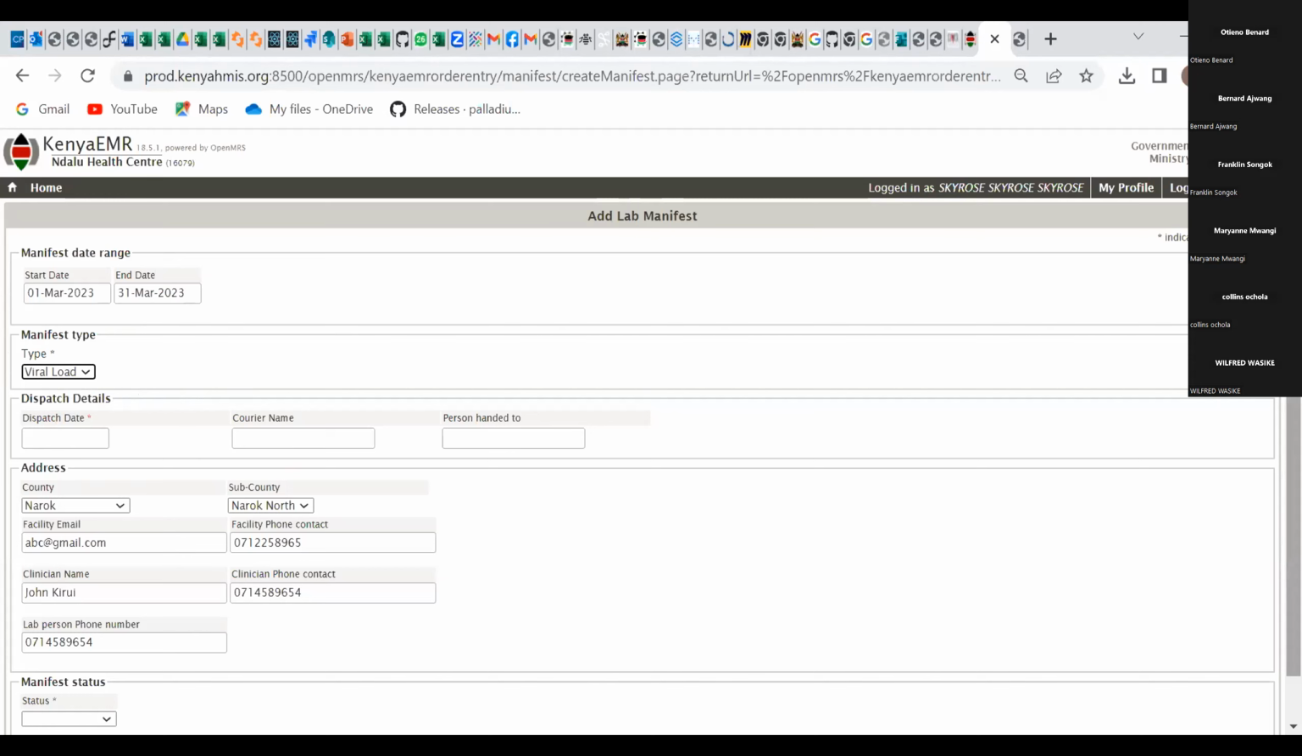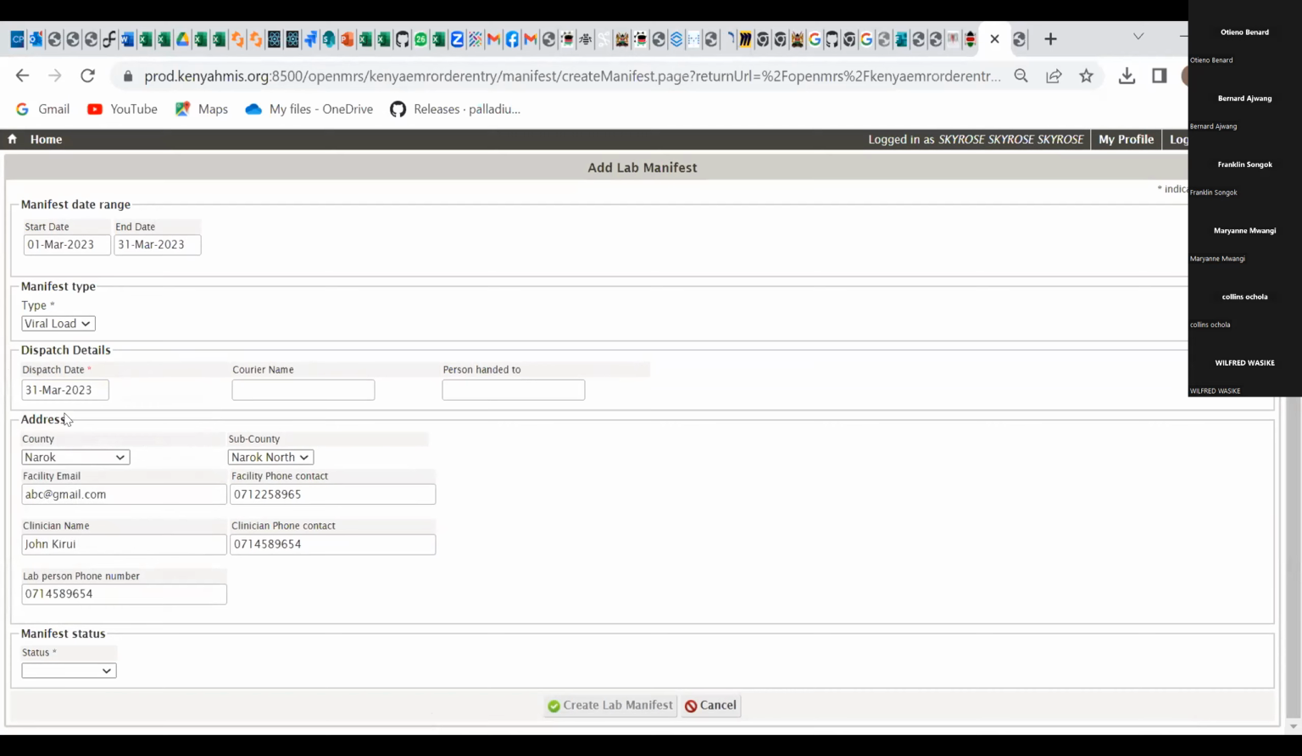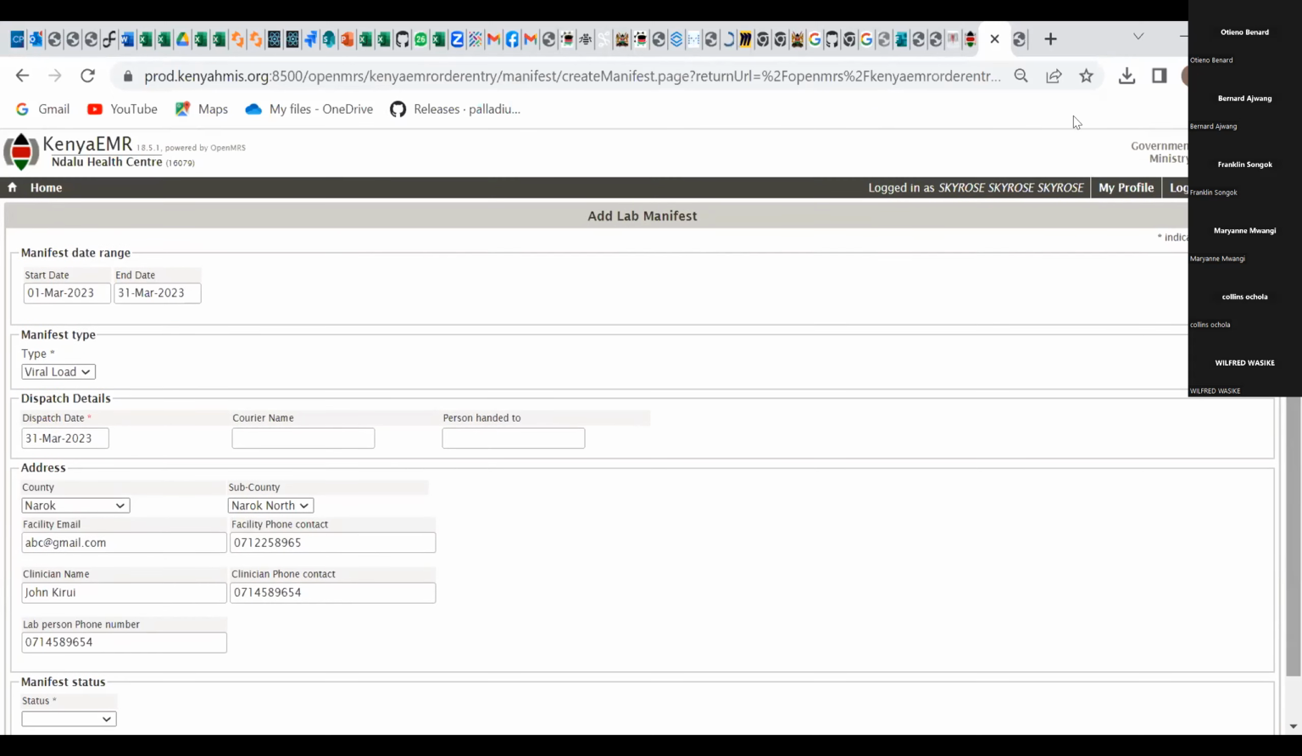Then we need to add some dispatch details. Dispatch date. Now, this is again the anticipated date of sample transportation or shipment to the reference lab. And this date has been made a mandatory field, so there is no way we can skip adding this date. As we've said, it is the anticipated last date when we expect either the courier, the rider, or the person who comes to collect samples from our facility to pick up the samples that we have already worked on, that the clinician had requested between 1st of March and 31st of March.